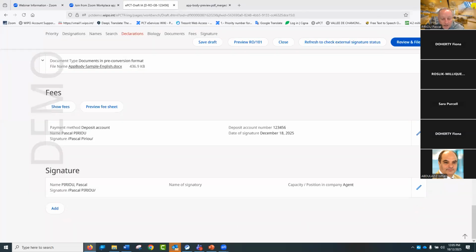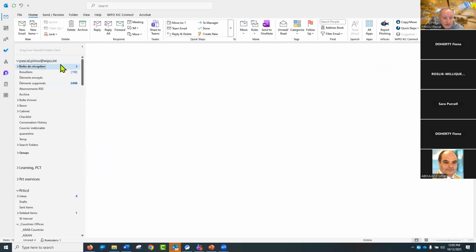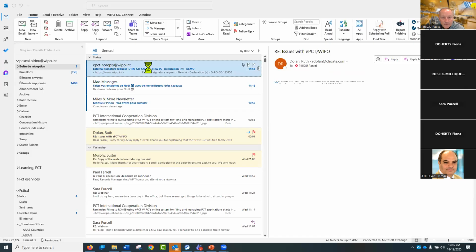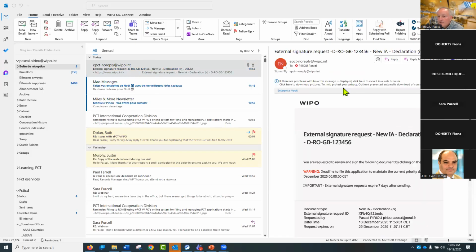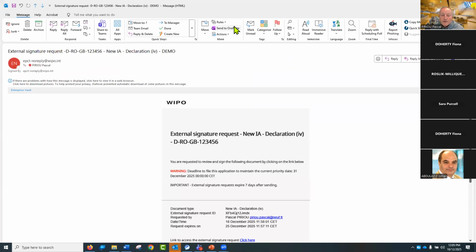And now I'm going to check my emails to see if I received the external signature. Yes. So I lost the email. So, as I mentioned, the external signature is a useful feature in ePCT in order for someone who does not have access to the application, who does not have access to ePCT, to sign documents outside ePCT.